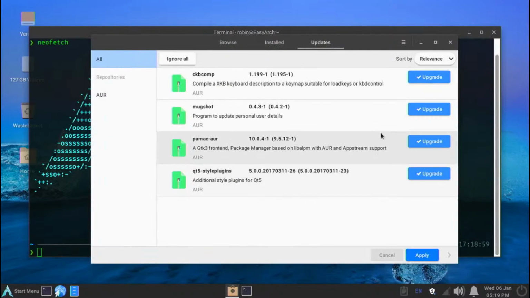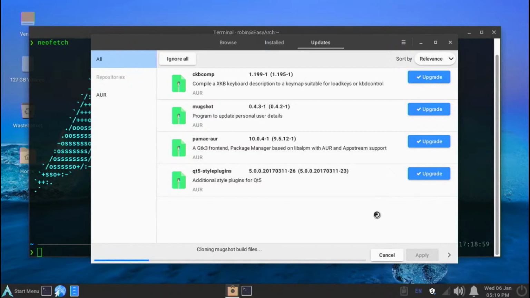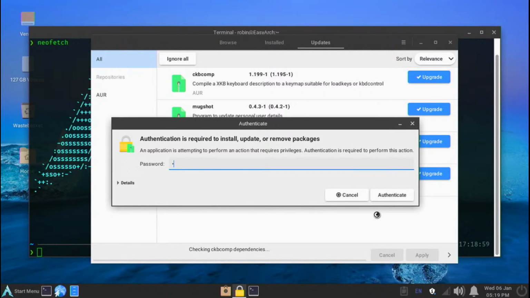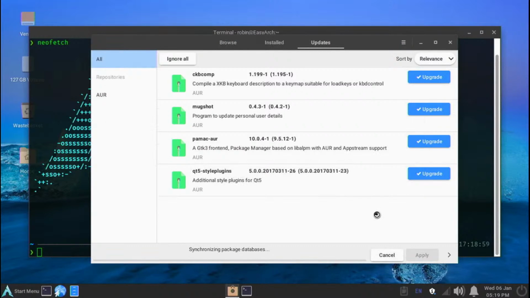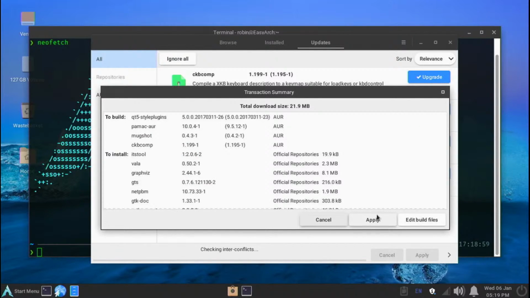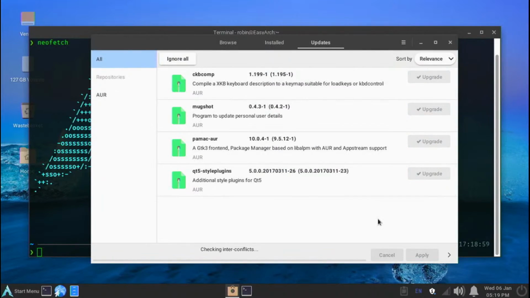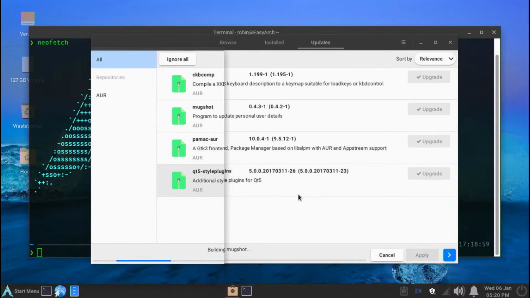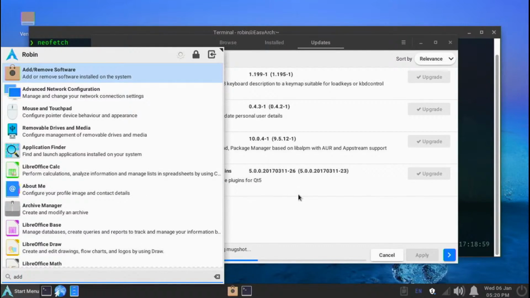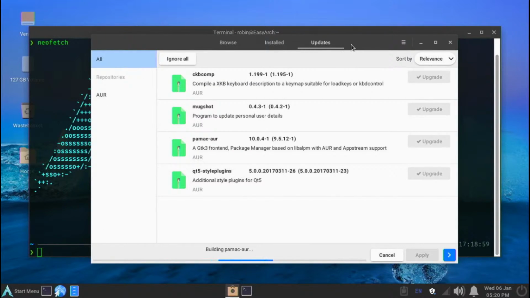So if I click this, we've got some updates. So if I just apply those, enter in my password. It's interesting to see that I don't need to install the Pamac package manager because it's already installed. This is what we're using here now. And if I go to the start menu and start typing in add remove, there we go. Add/Remove Software, and this loads up this package manager here.